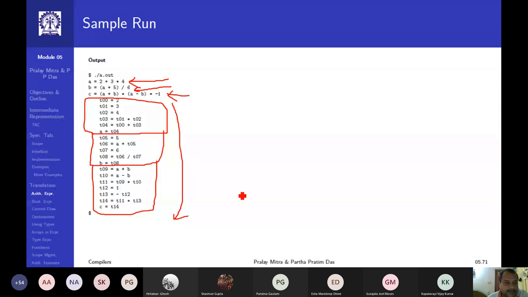So what is the difference? In the previous case, all the temporaries started from T00 because each line was considered as one instance and corresponding to that the three address code was generated. Now in this case, generation is done after consuming all the statements, and then finally it prints the three address code. So the temporary goes up to T14.